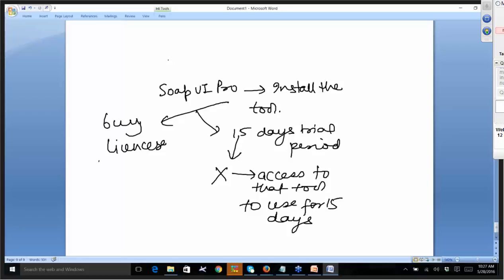Yeah, but that's not pre-production. If you think it is useful for your project. So this is what is trial.